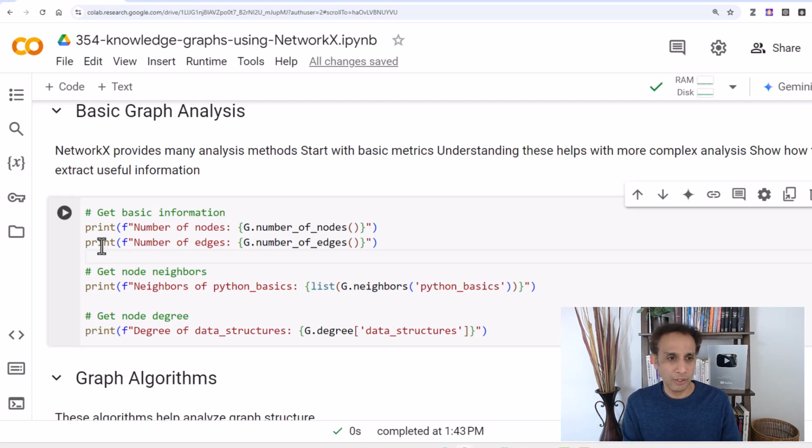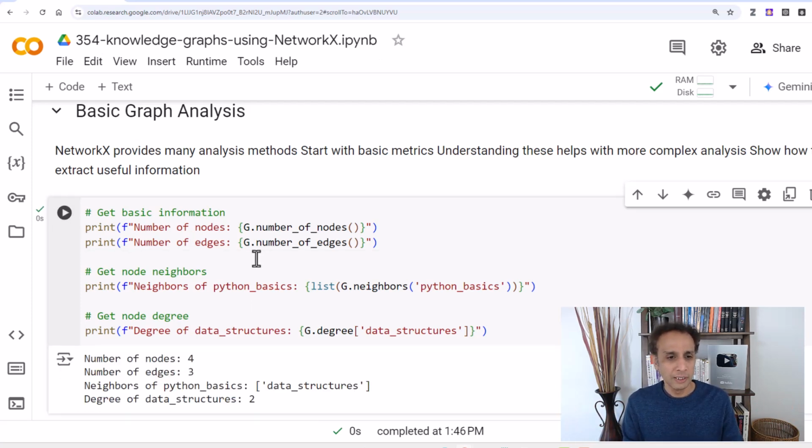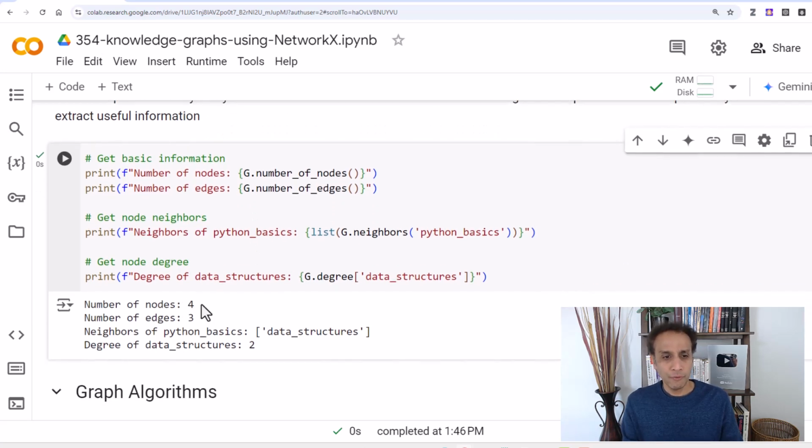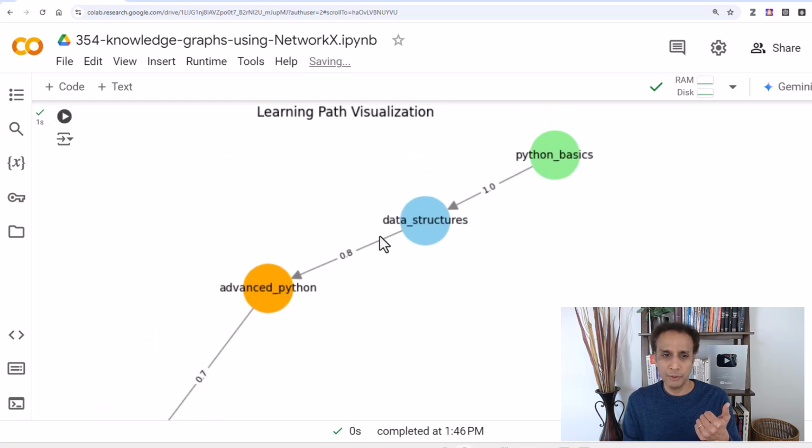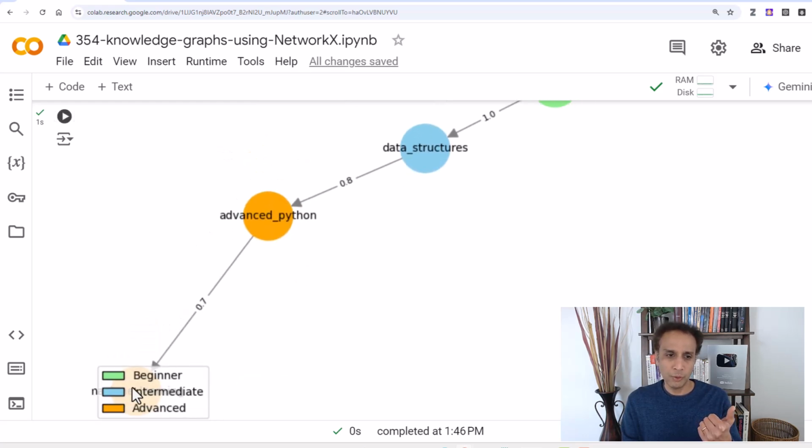Incoming and outgoing. So let's go ahead and print all of these. So number of nodes 4, we know that. Number of edges 3, right? 1, 2, 3, 4 nodes, and edges 1, 2, 3. Number of edges is 3.